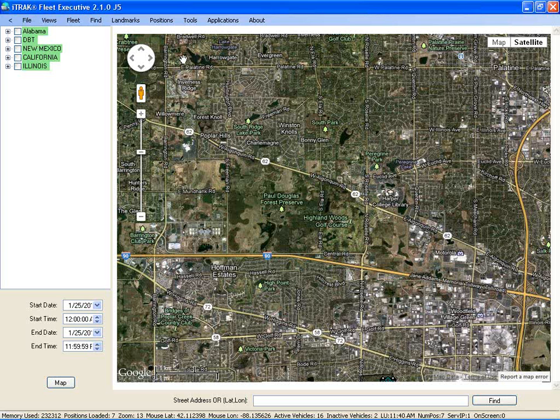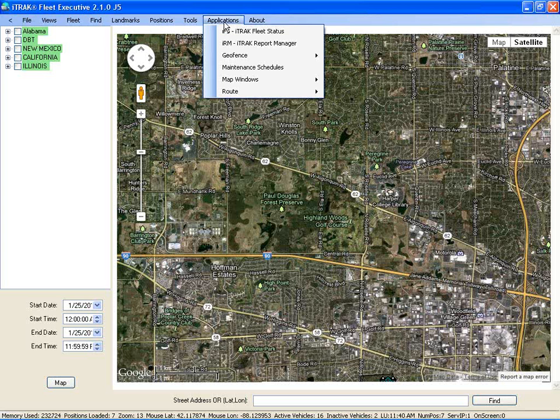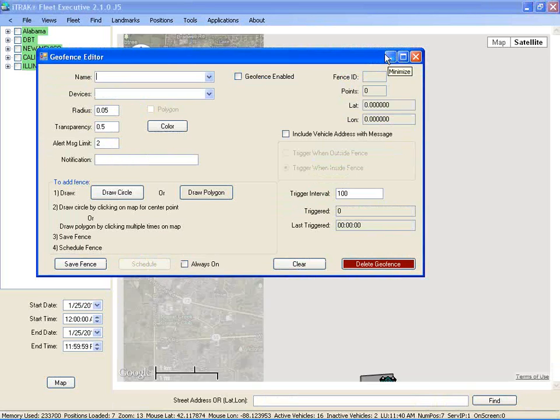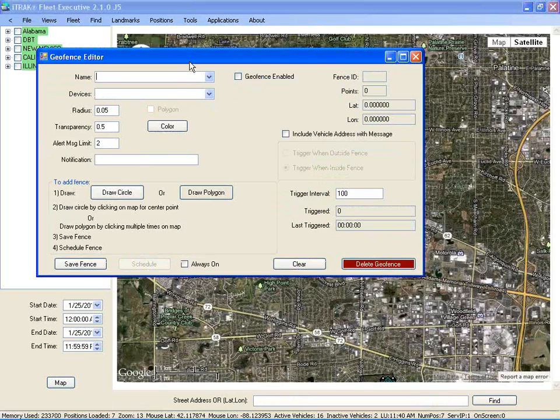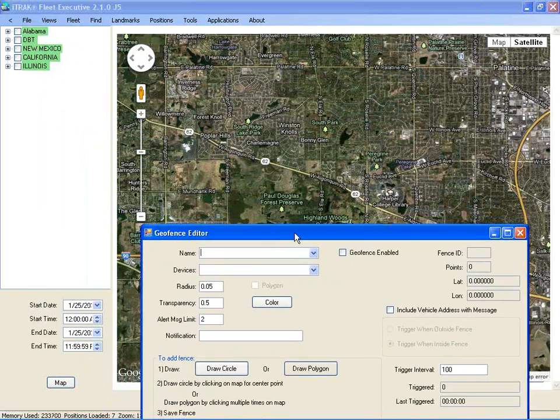In order to get your geofence editor open, once you have the area on the map that you want to create that geofence for, head up to Applications, Geofence, and Geofence Editor. Your geofence editor window will appear. All you need to do is name it.